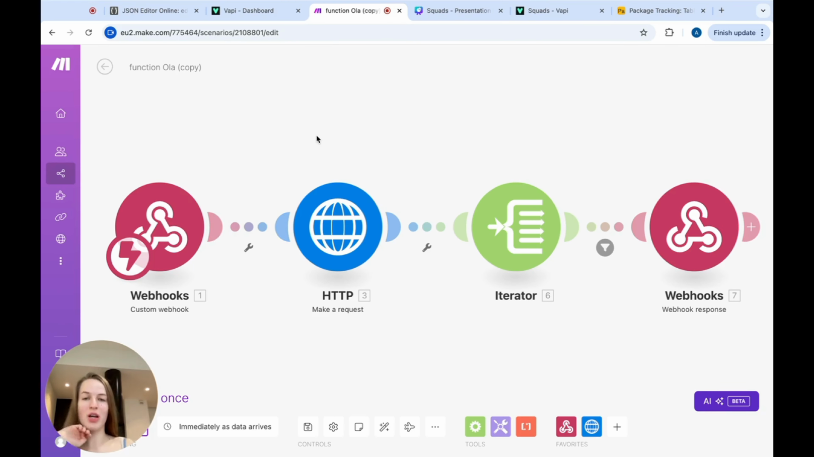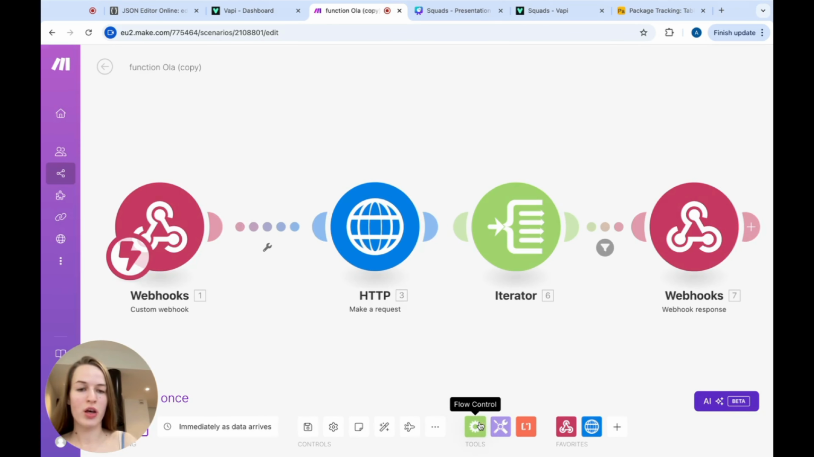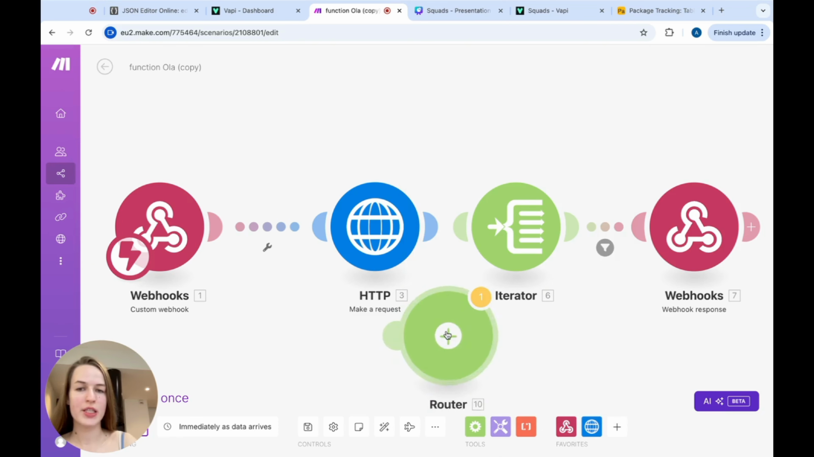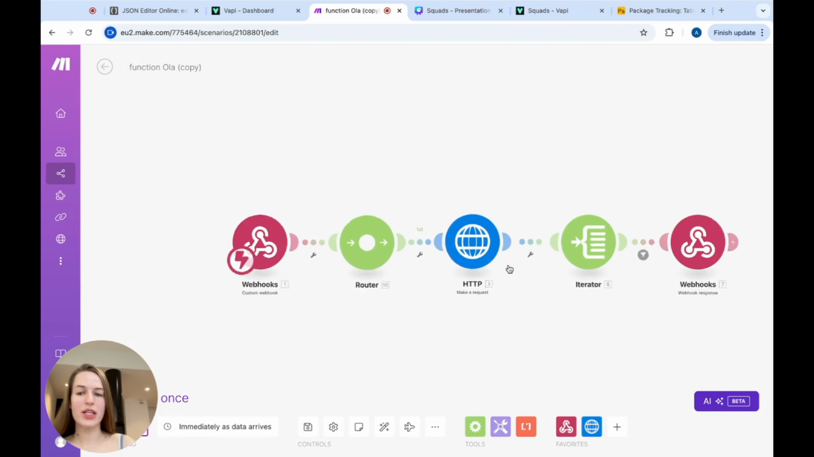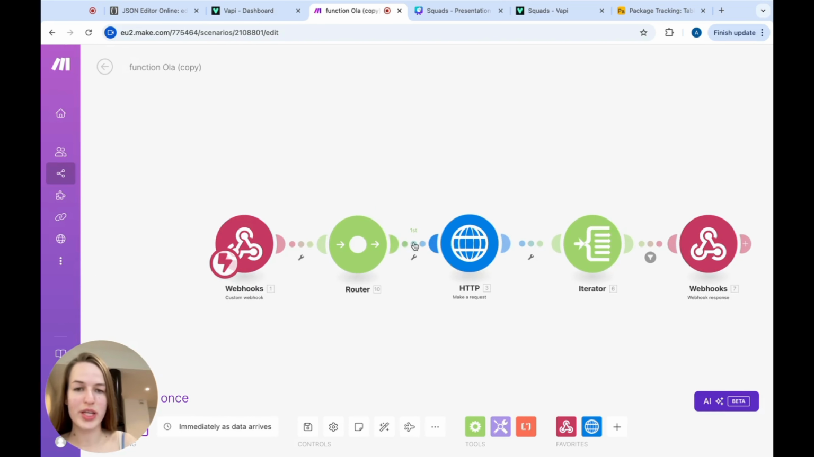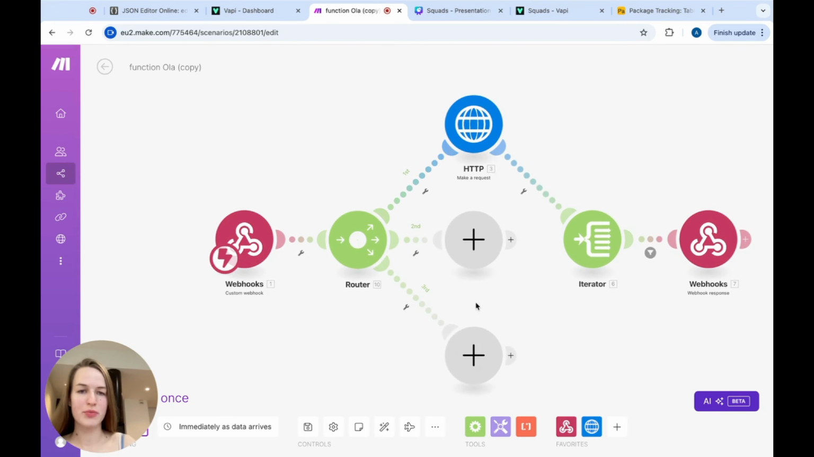Now I'm in my make.com scenario and all of the tool calls are falling on the same webhook. So to solve this problem, we have to add a router. I'm just unlinking this for a minute and I'm adding a router here. I'm linking this. I'm adding 2 more routers because we have 3 different tools here.